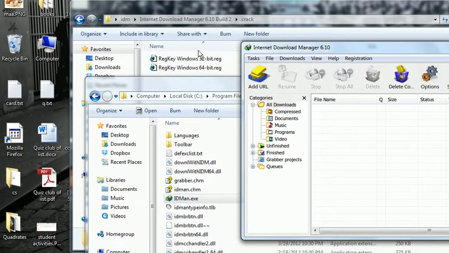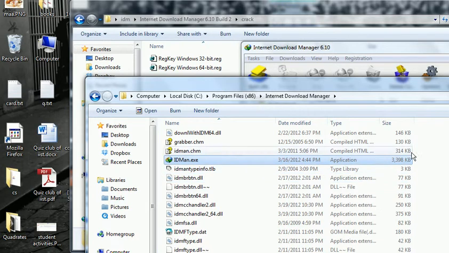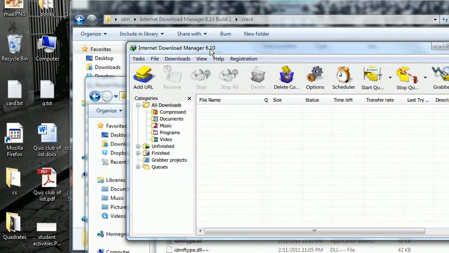What I did is I copied the idman.exe from this crack folder and copied it to the location C Program Files, then Internet Download Manager, and after that replaced the idman.exe with the new idman.exe which was there in the crack folder. After that, clicking on this one, we got this window.